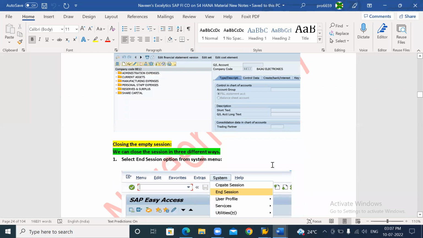Next one: closing the sessions. We can close the sessions in three different ways. I have shown you how to open sessions.